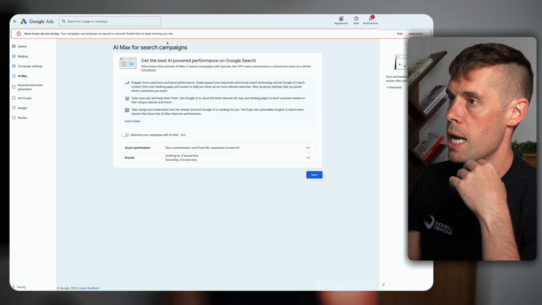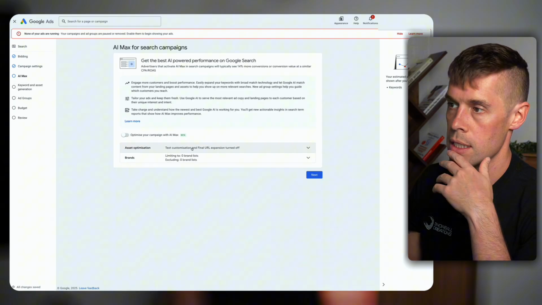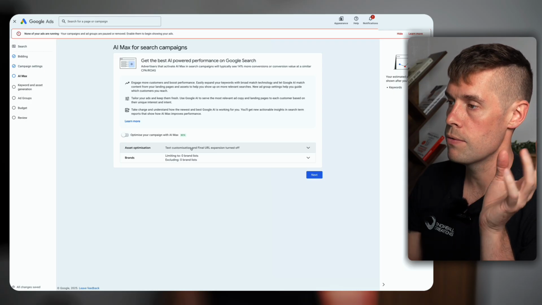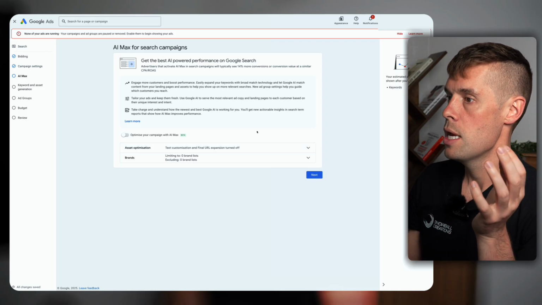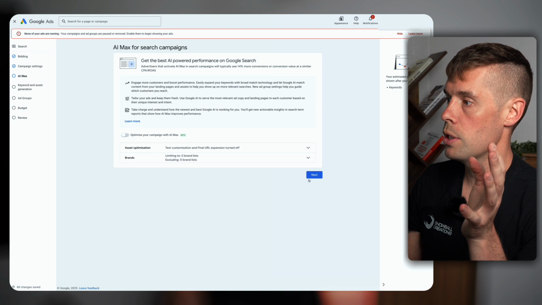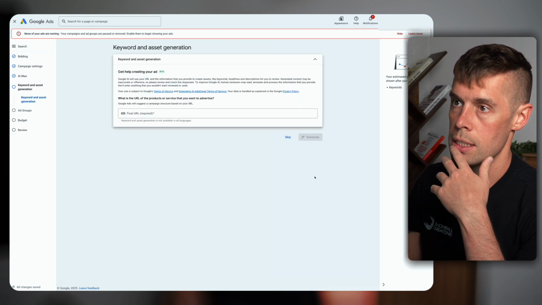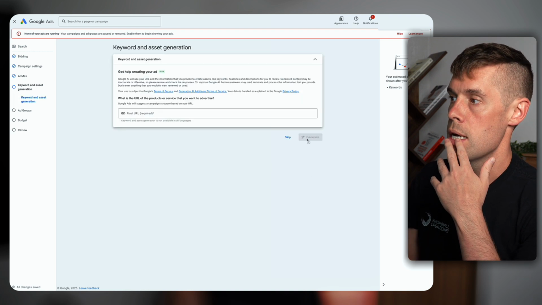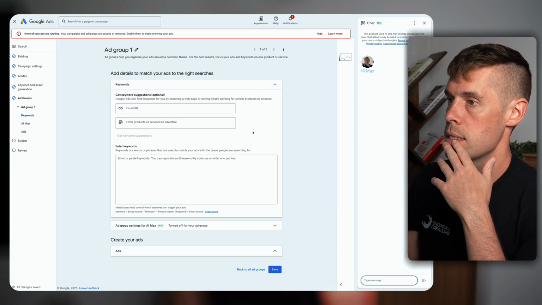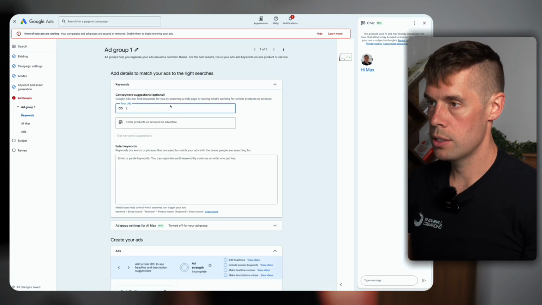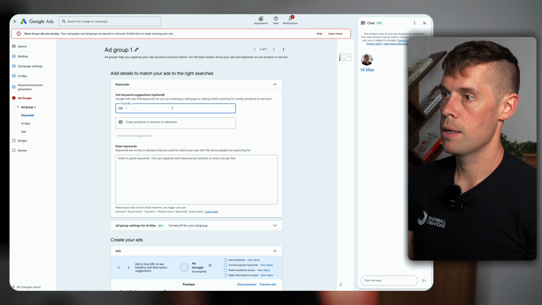We're going to go AI Max. So this is a nice fancy new thing they're doing. Again, I think it's generally good if you're doing larger scaled things. But for now, no, I don't want this. So I'm going to try and not accept that. I don't want help creating my ads. I'm going to just put, let's put his website in for that.